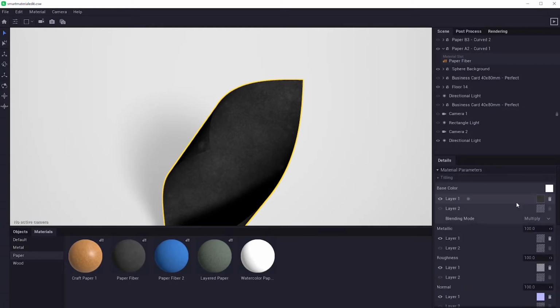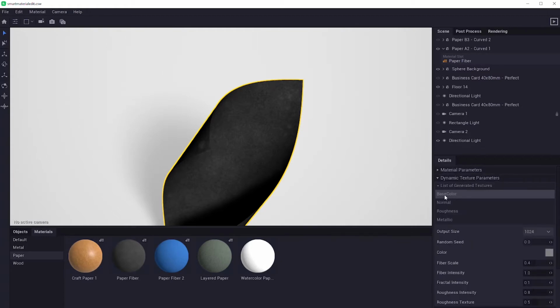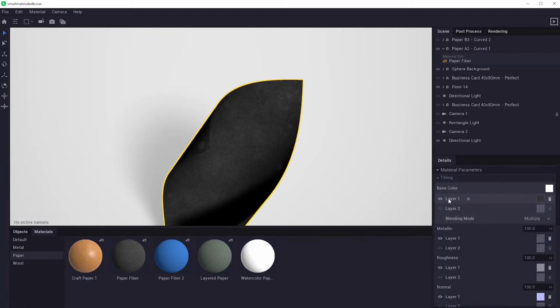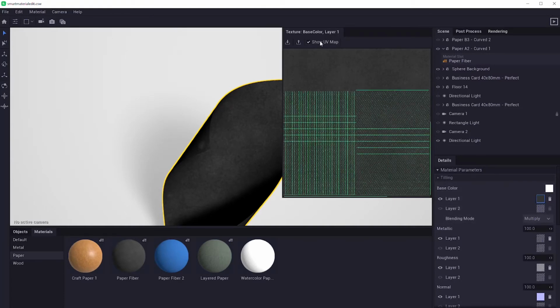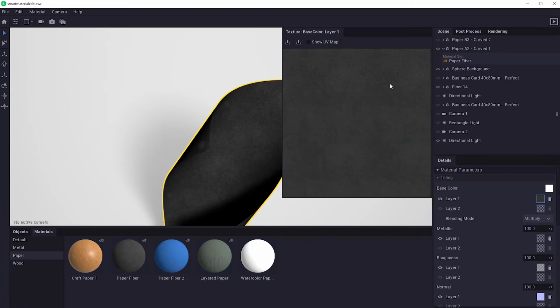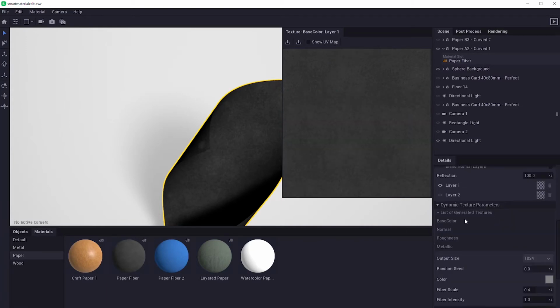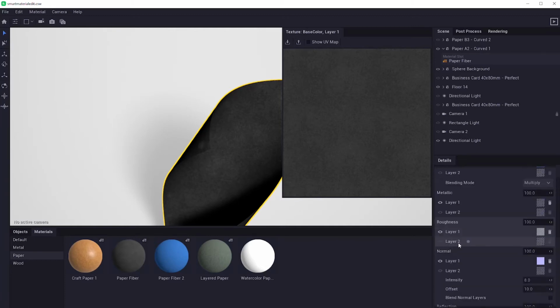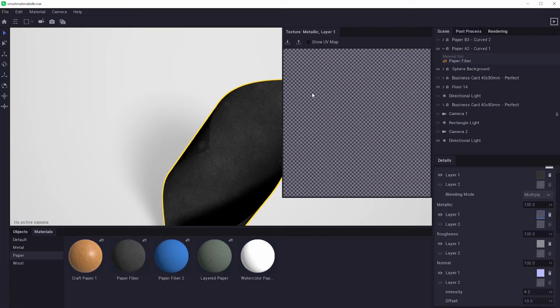These textures are available here on the first layer of the same name. So for example, the generated base color texture will be located at the layer 1 of the base color parameter, and you will see this texture here. So this is the texture generated at base color layer 1, and it will be the same for other textures, such as for example the metallic texture will be located on the layer 1 of the metallic parameter. Here you see nothing because that texture is quite transparent.